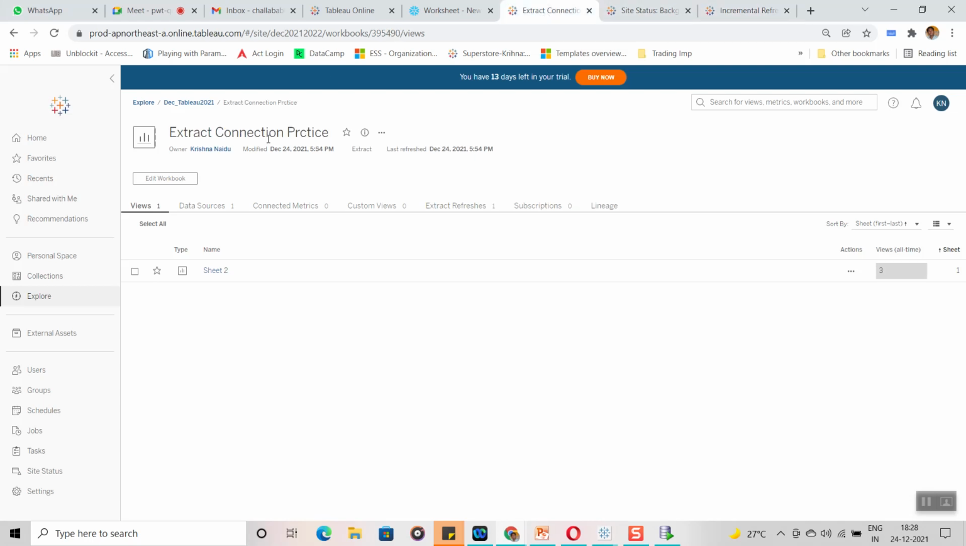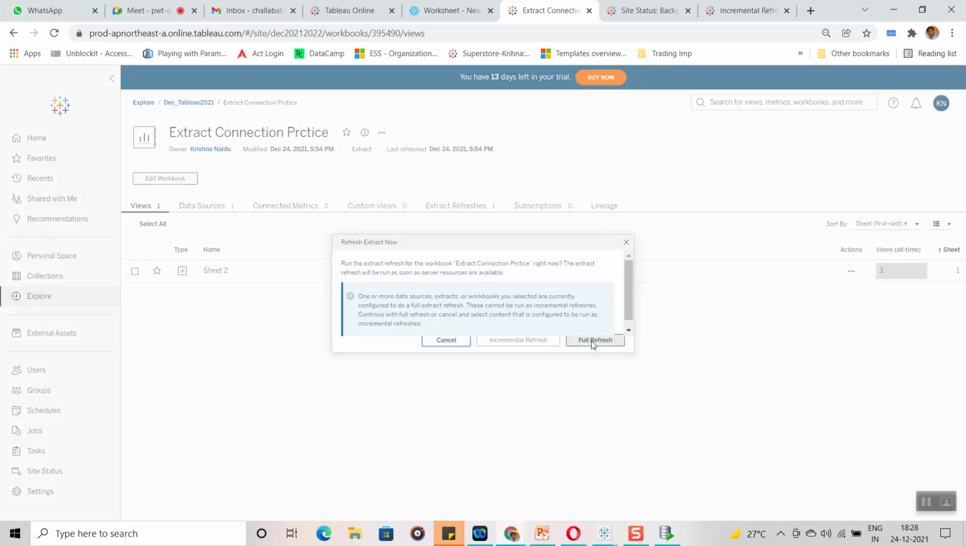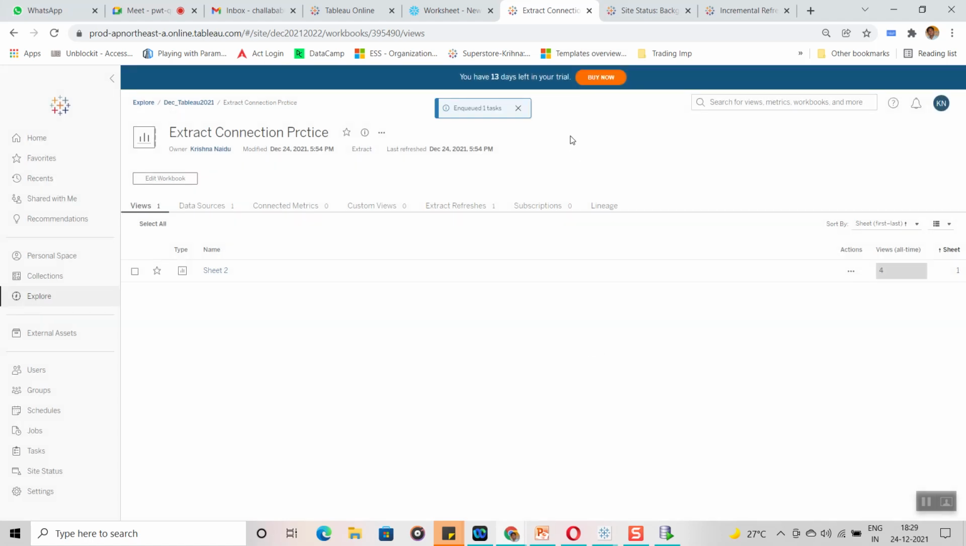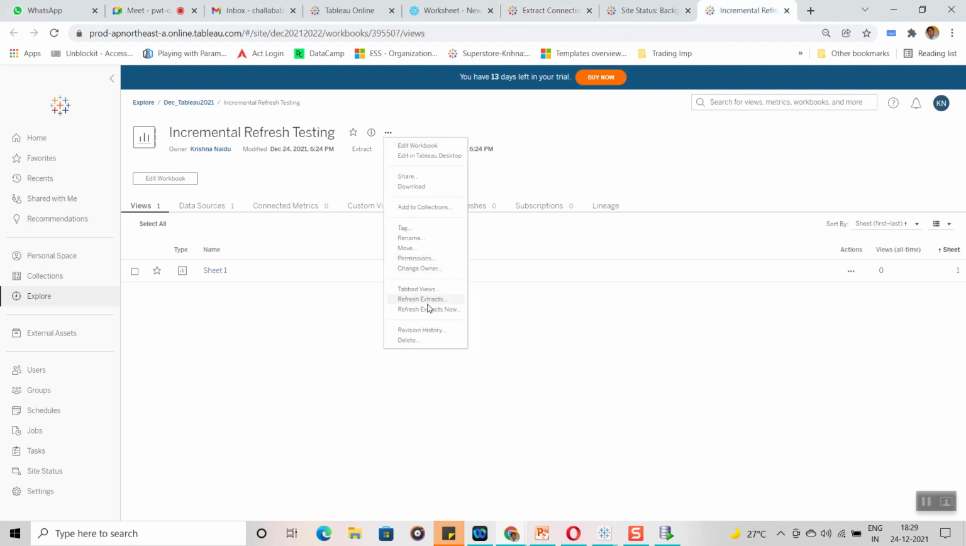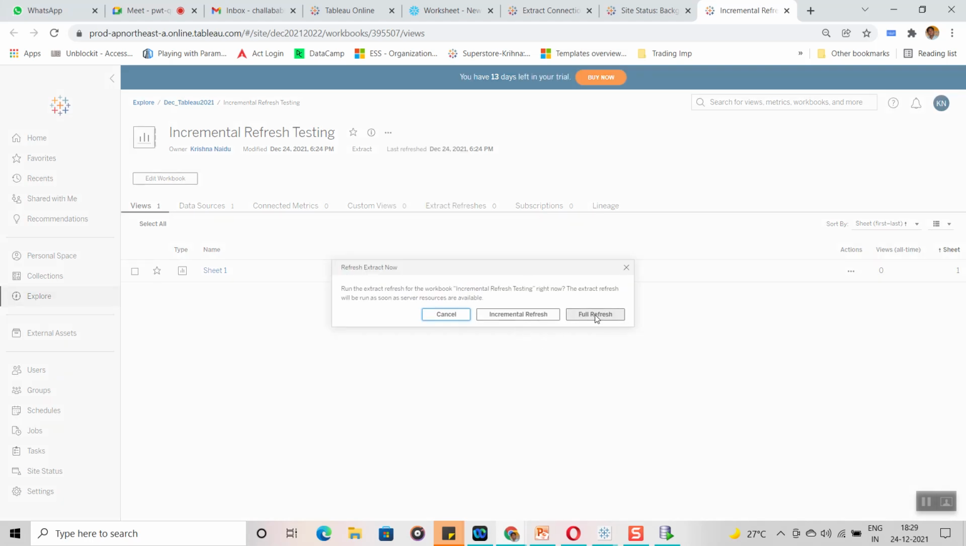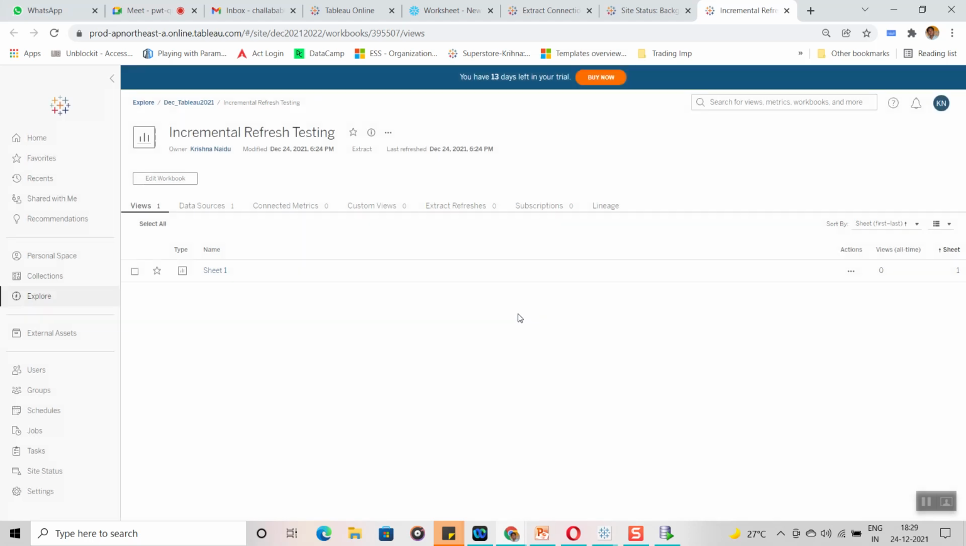Now what I am going to do is click on it and choose refresh extracts now. I am clicking full refresh, because here incremental refresh is disabled: the workbook we published with the extract connection practice was created as a full refresh extract. Fine. Now I am going to click on the other one and choose refresh extracts now. Now you can see full refresh is enabled and incremental refresh is also enabled. Now I am going to click incremental refresh. Both the extracts I triggered.